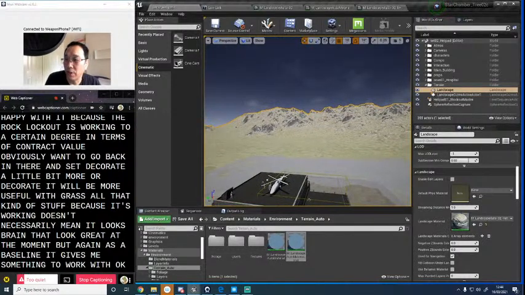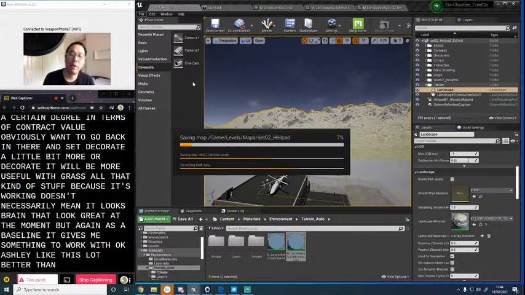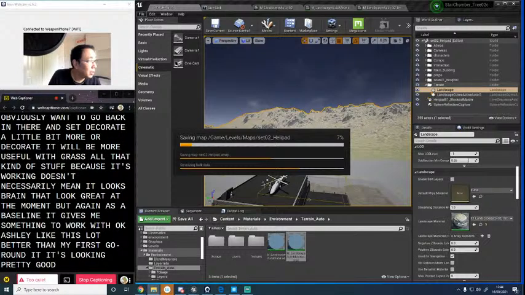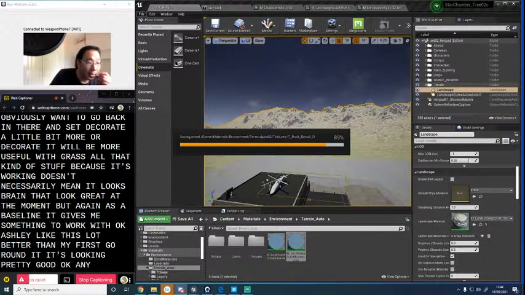Okay, so I'm going to save this off. I actually like this a lot better than my first go around at it. It's looking pretty good. And I didn't really need my notes all that much, so that's good. Okay, any questions about that at all?